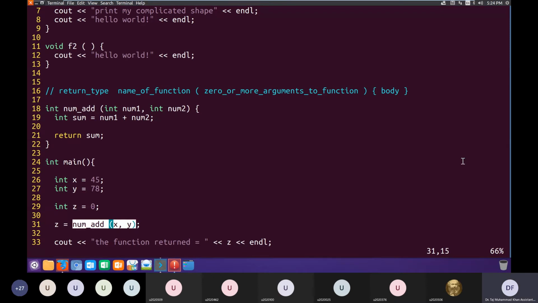But if we see the value of x and y, will it work? Yes, if we see the value of x and y before calling numadd, it will work. But if there is no value of x, it is not possible to have a variable with no value. What you can have is a variable with a garbage value. So whatever that garbage value is, that will be used when we use that variable.